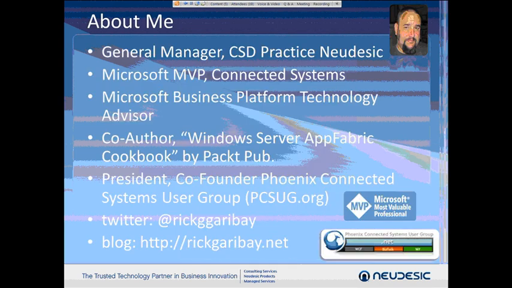A little bit about myself. I run the Connected Systems Development practice at Neudesic. We focus on the Microsoft integration stack: BizTalk Server, Windows Server AppFabric, Azure Service Bus, WCF, Workflow, and our own Neuron ESB product. That's where we focus, working with customers, typically in the enterprise and consumer space, to enable distributed solutions that are transformational and add direct business value to our customers.